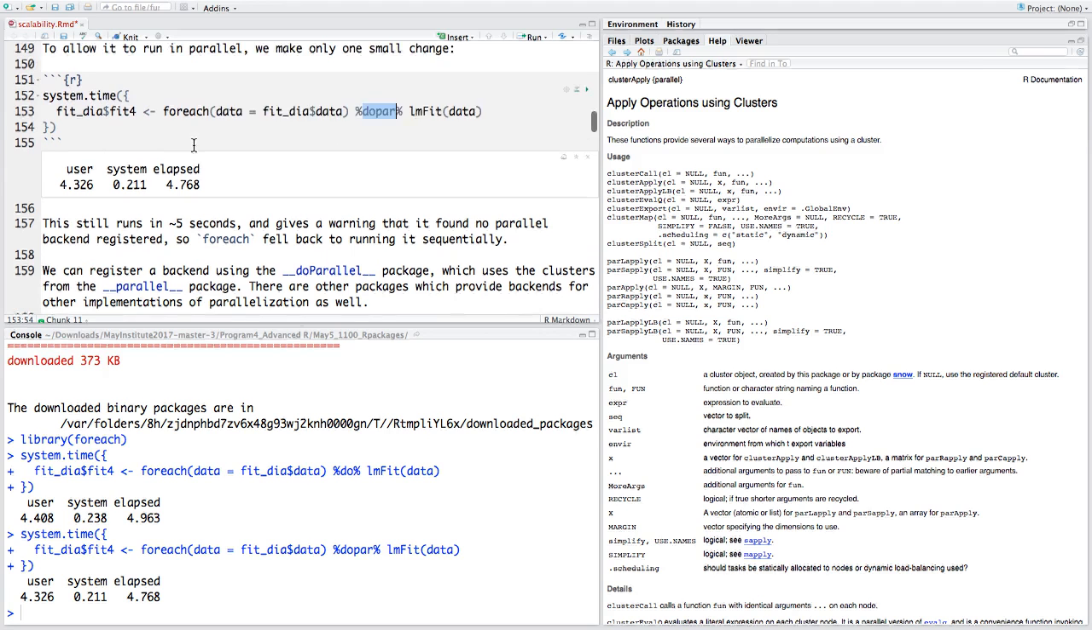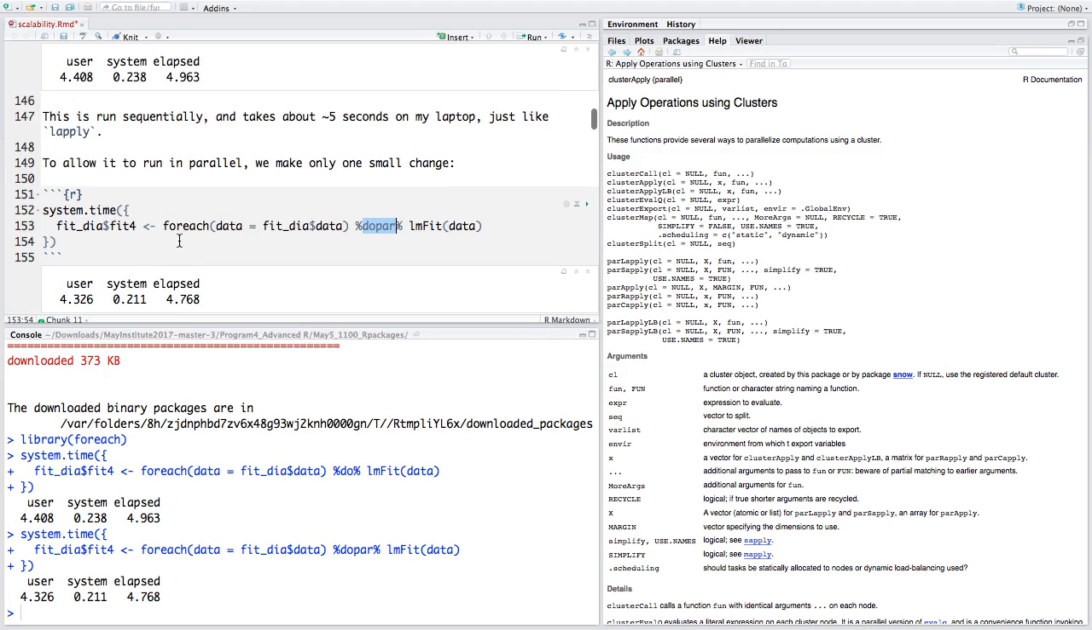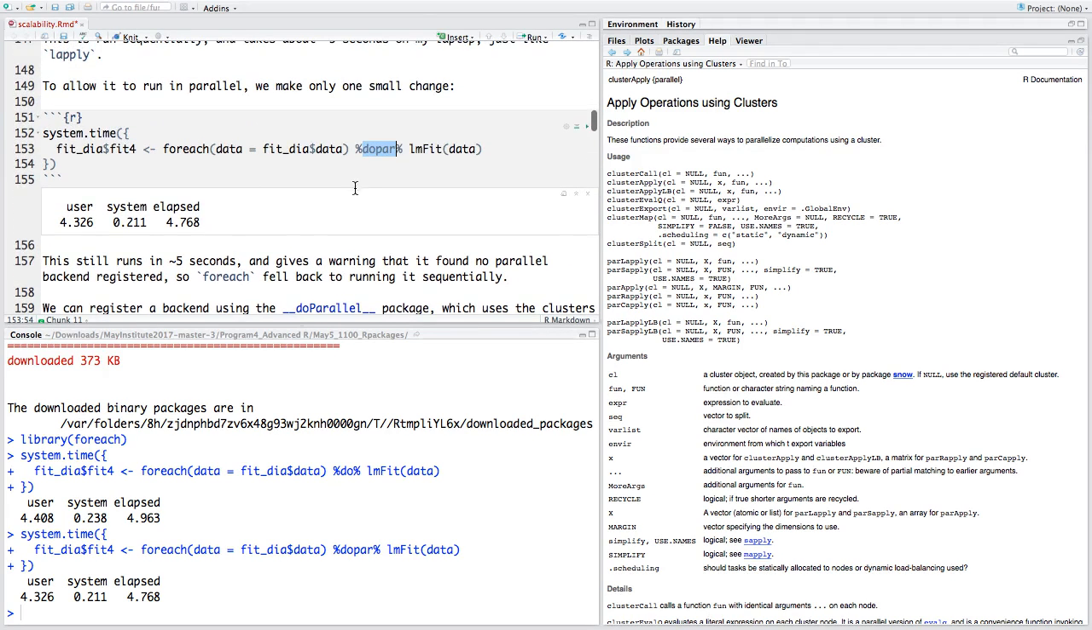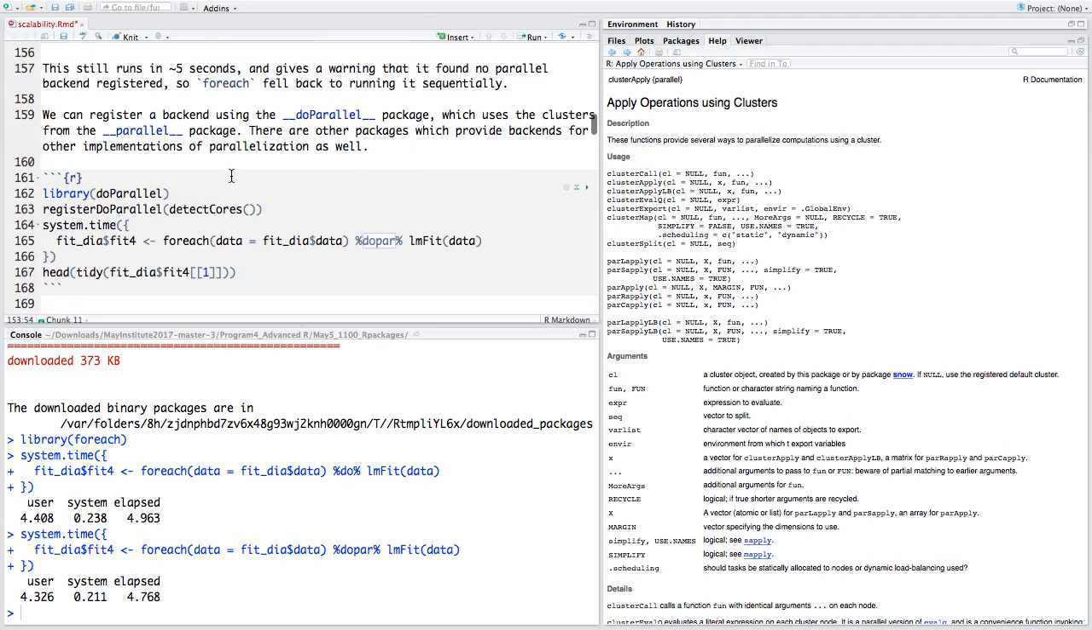And we can see that in this case, it took basically the same amount of time, because I'm again just doing it sequentially when I do it with a do par without a registered parallel backend. So I'm probably going to have to install this.